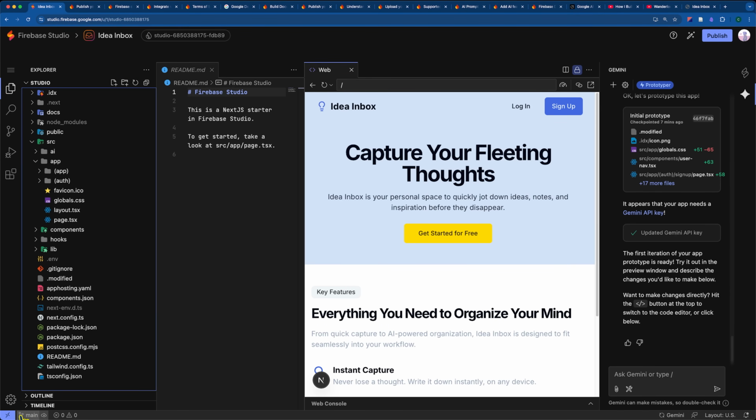On the bottom here, we can see we've got this main button. So this is the Git connection, which is currently not connected. So we have the option here to publish directly to GitHub. That would start creating a version control of our app. And that basically means that we can make changes, we can undo changes, we can test things out. If something doesn't work, we can roll it back. So that's actually a really powerful feature. So I'm going to turn that on right now.